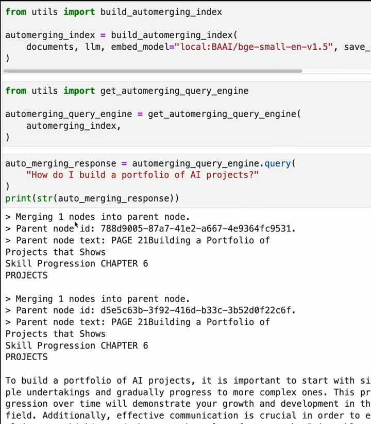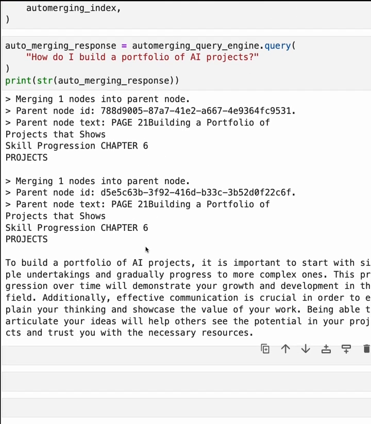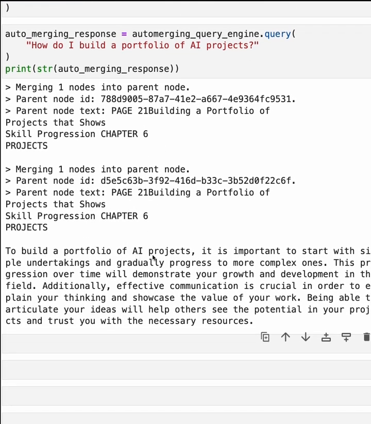In the logs here, you actually see the merging process go on. We're merging nodes into a parent node to basically retrieve the parent node as opposed to the child node. To build a portfolio of AI projects, it is important to start with simple undertakings and gradually progress to more complex ones. Great, so we see that it's working. Now let's benchmark results with TrueLens.